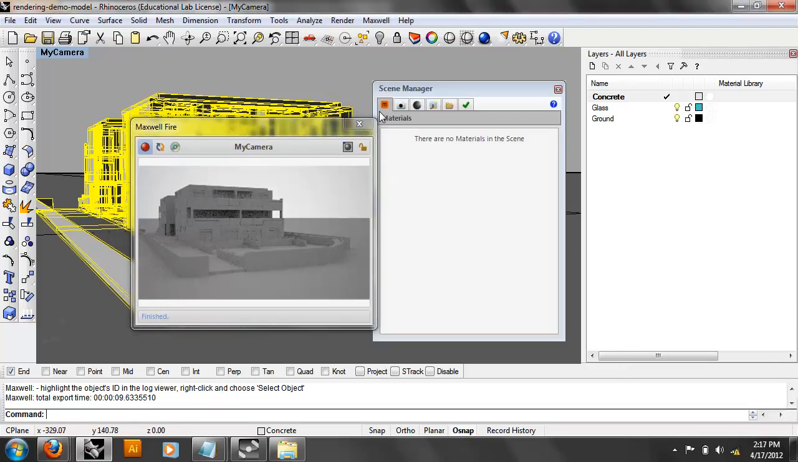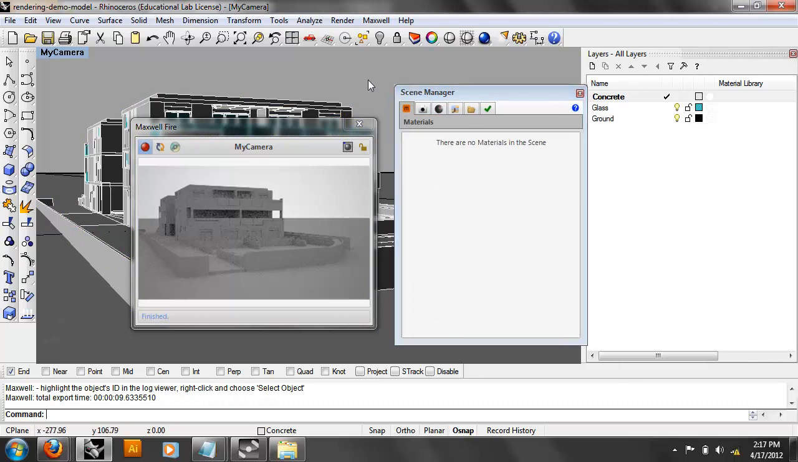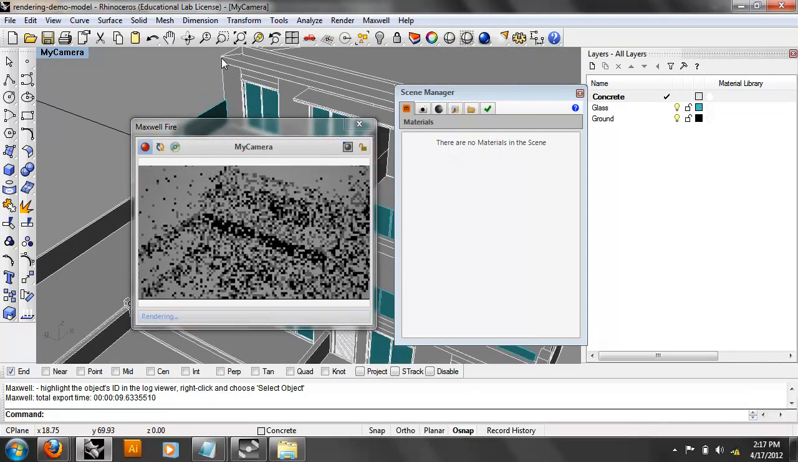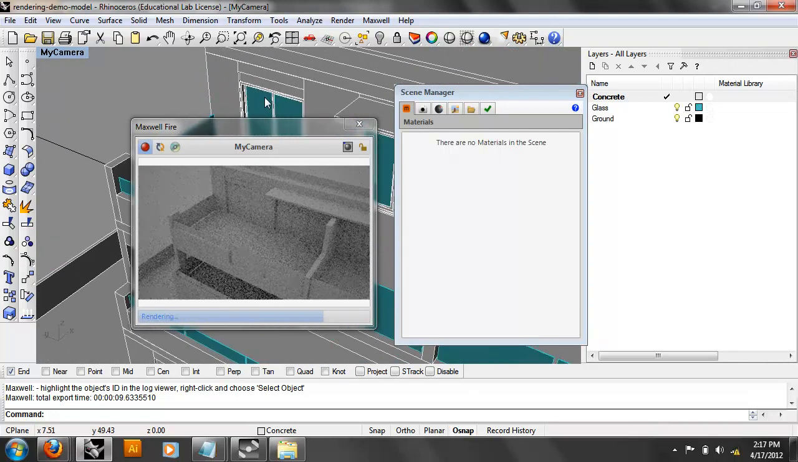Now everything's selected, you can just deselect it. Check this out. When I rotate the model, it actually slightly tries to update. That's pretty good. It's kind of fuzzy, but you get the soft shadows and the hard shadows. This is the advantage of Maxwell and this kind of renderer over other renderers.